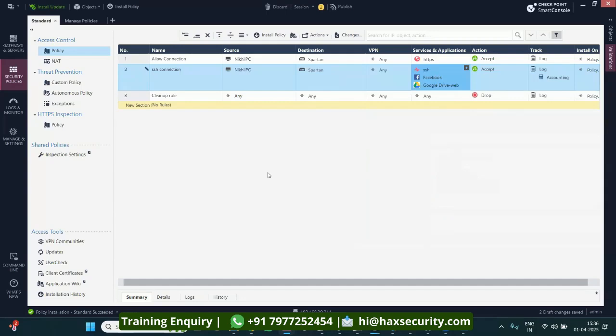It is not working only on source IP, destination IP, or port, I mean layer 3 and layer 4. But it has enhanced capability over these layers. Layer 7 application level control, URL filtering. This is how you can do it with the next generation firewall. For that, you need a proper license.